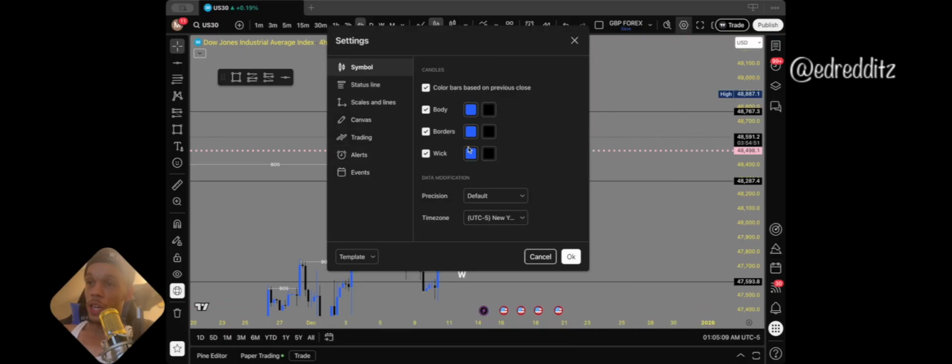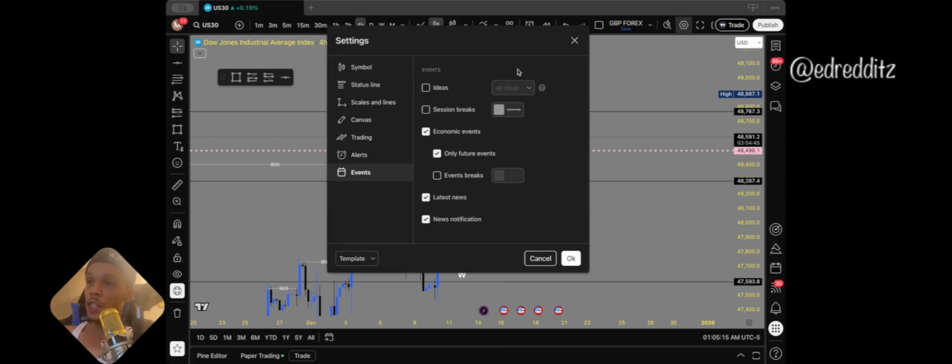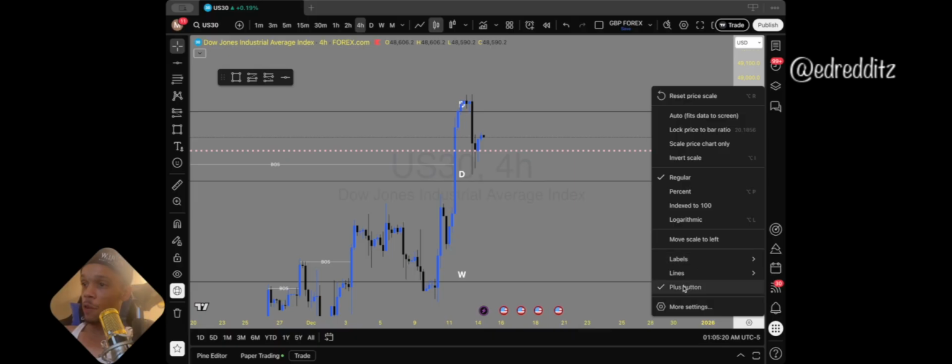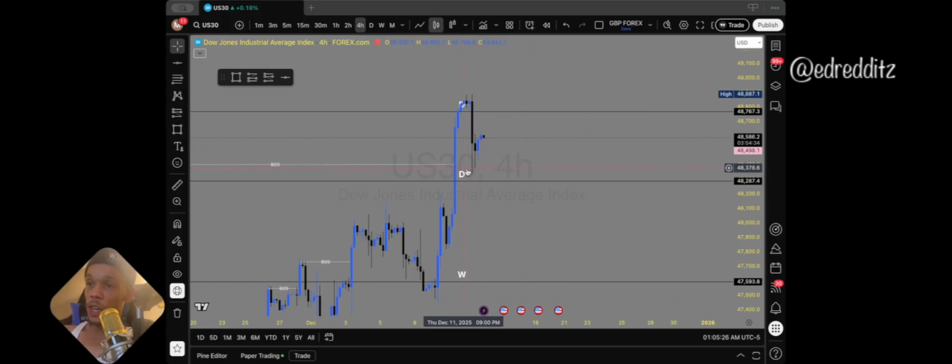You can change the color of your candles. This is how I have my candles, black and blue. Status line, there's a plethora of things that you can change about your chart. But what I want to point out right now is this pink dotted line that I have on my chart, right? So you go to that same shape, but instead you go to lines and you highlight this previous day close. You see how I deselected it and now that pink dotted line is gone?